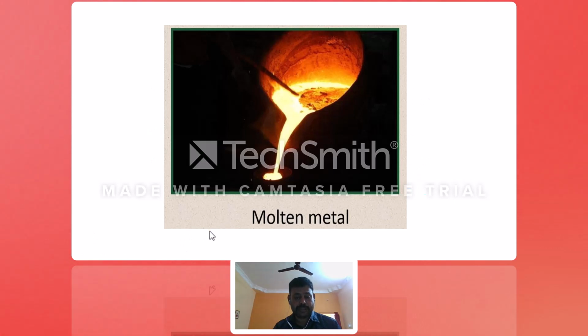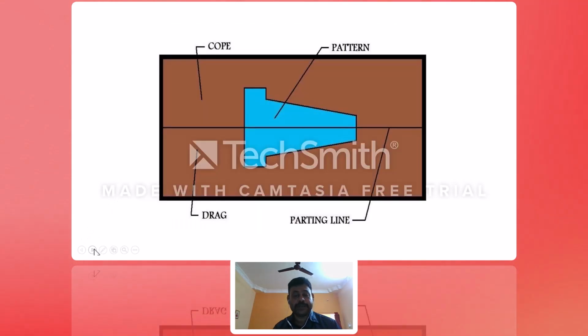Here we are pouring the molten metal. After melting and reaching the metal into liquid form, we are finally pouring it into the mold cavity. This hot molten metal fills the mold cavity. Then we give time to solidify the molten metal. After solidification, we remove the mold, that sand, whatever it may be, or open the mold. If you take it out, your final component is ready.